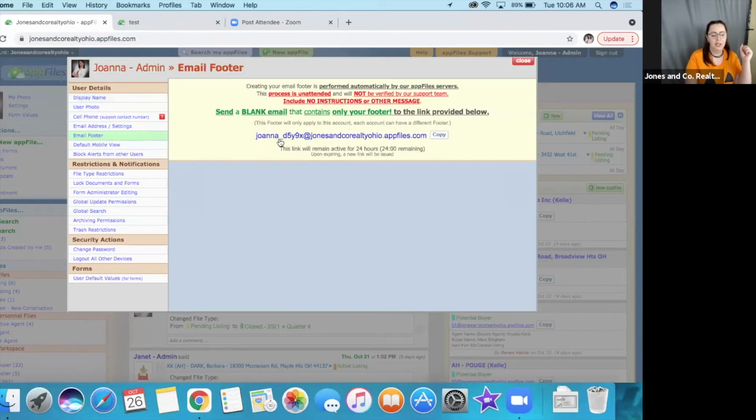If you email it, you'll each get your own little email here. If you email your footer to that email, it auto populates into the system. It's usually right away that it takes place. It's not emailing it to somebody and then somebody in the Appfiles database is going to put that in there for you. It's an auto-populated system. So go ahead and send over what you want for a footer into that email that it gives you.